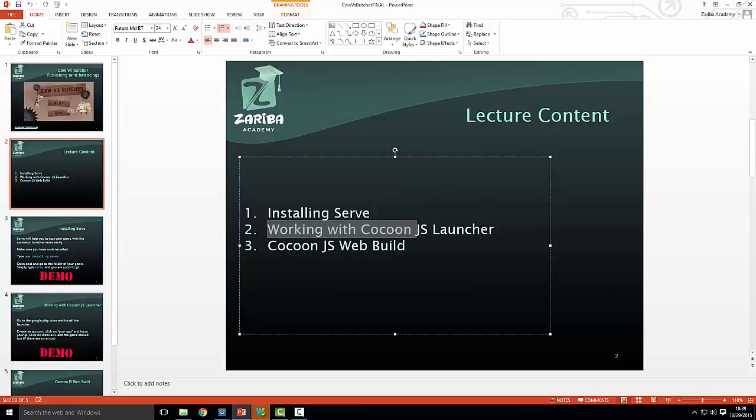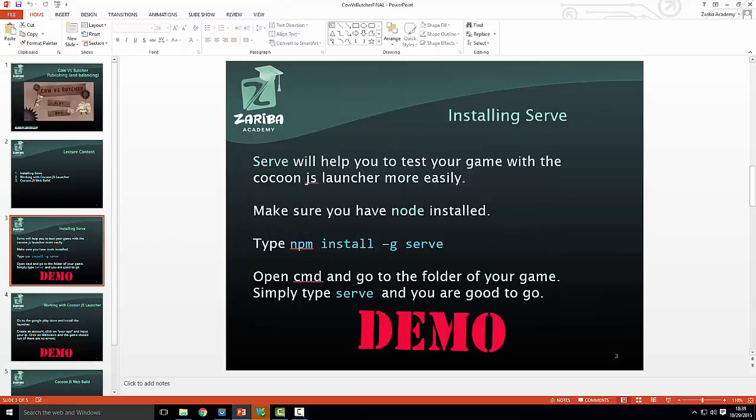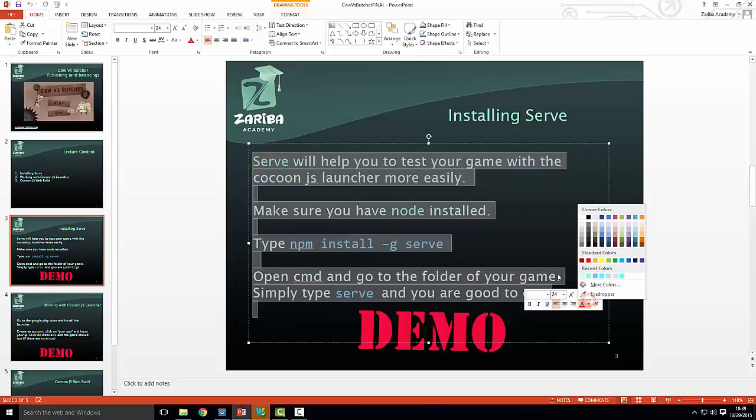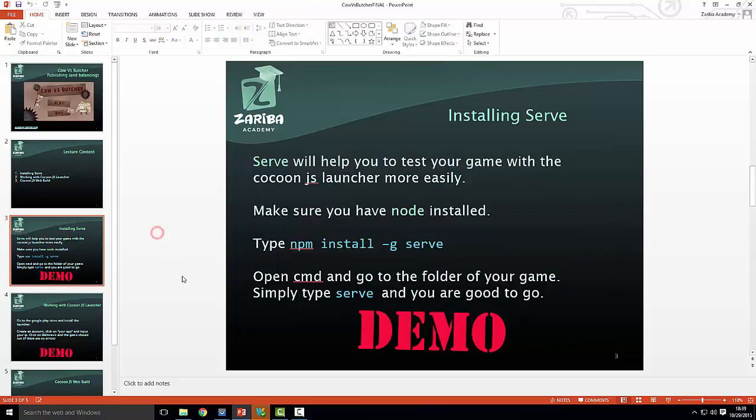Then very briefly, I'll show you how to work with the Cocoon.js launcher, and then I'll log into my account on the web, and I'll show you how the menu looks. It's nothing complicated. It's just a couple of clicks until you get your APK files for Android. All right, so let's install Surf. I'll be doing everything that's here now, so you don't need to read it.